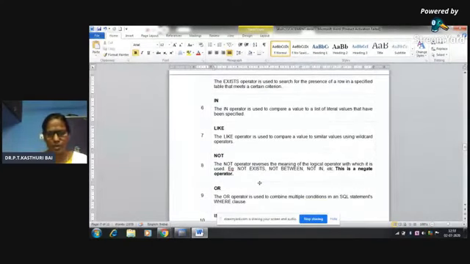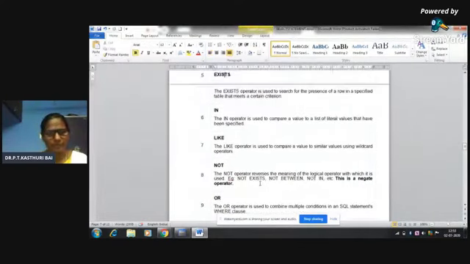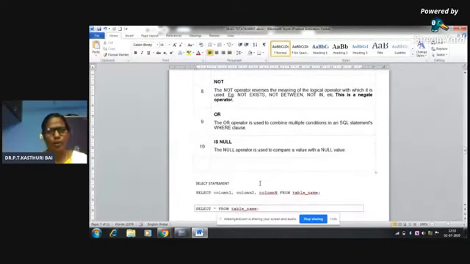The BETWEEN operator is used when you check for a range of values. Then IS NULL and IS NOT NULL can also be used when you are going to compare values with null.